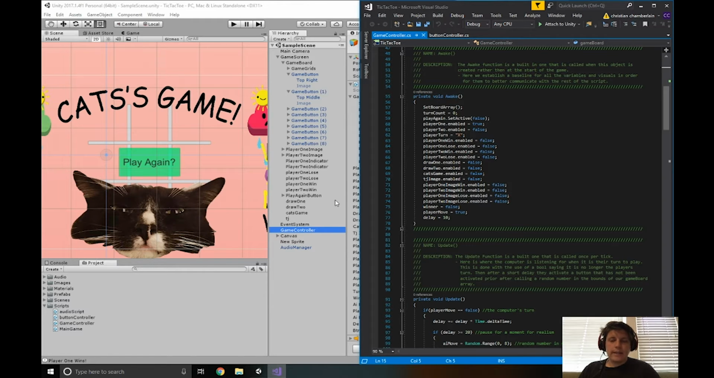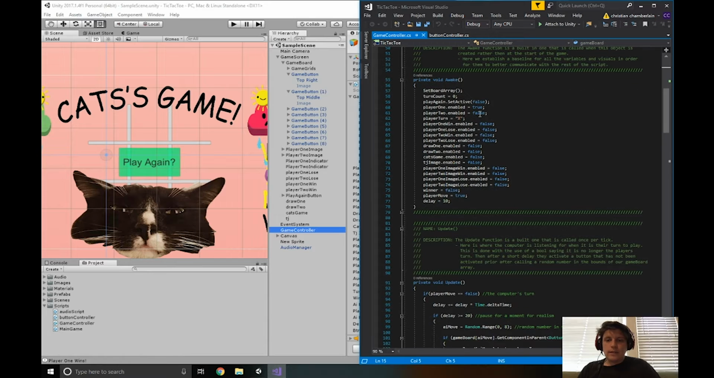is created or whenever it wakes up, I prefer to use Awake because what it does is it sets off this method as soon as this game object is created in the world, not when the game starts itself. And right now what we're doing here is we are first of all calling the set board array, which creates the array originally, and then we are making all the UI elements invisible that aren't needed at the moment.